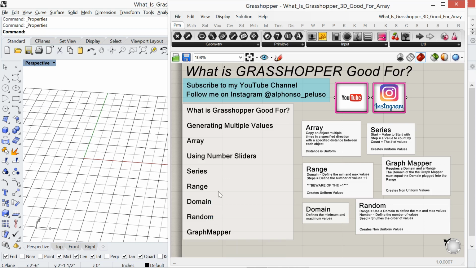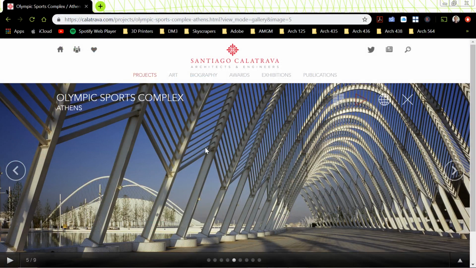Now, the array is a great place to start at looking at generating multiple values and how that affects the array. An array is simply a copy of multiple objects. So if we look at Santiago Calatrava's promenade for the 2004 Olympics in Athens, I actually visited this a few years after the Olympics, and unfortunately it's abandoned, but it's kind of neat to walk through. It's like an architectural graveyard, so to speak.